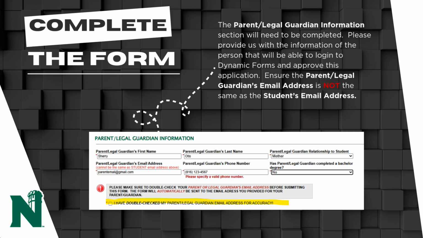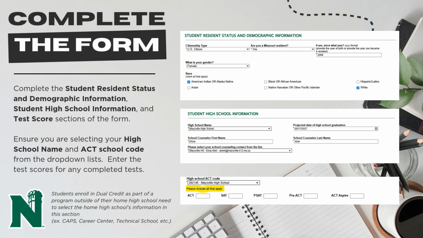If for any reason the incorrect information is entered into this email address box, the form will not be able to be processed, and we will need to be contacted at the dual credit office in order to change it to the correct information. The next section of the application form is about the student resident status and demographic information. The student will fill out all of these components in regards to the student.